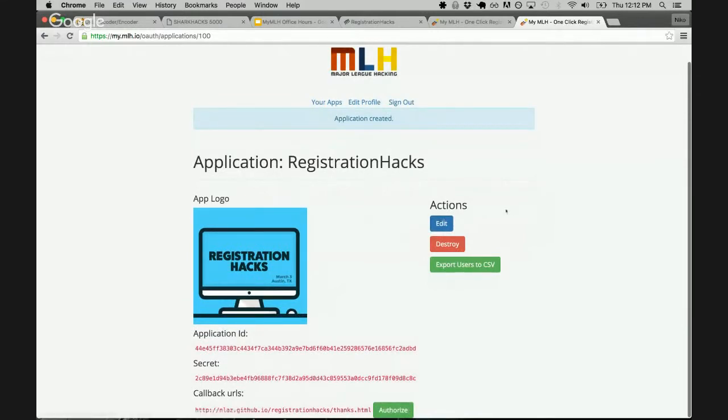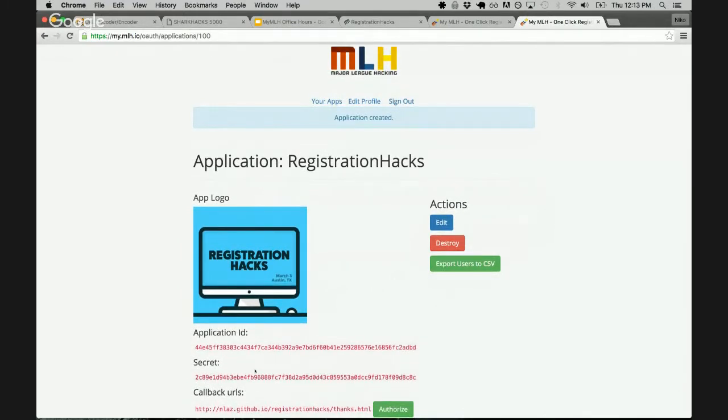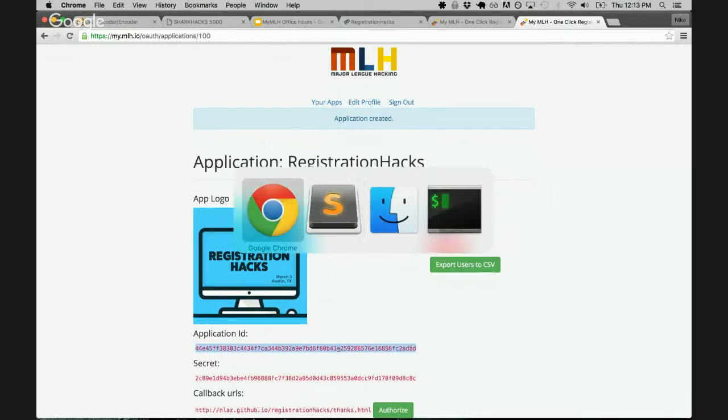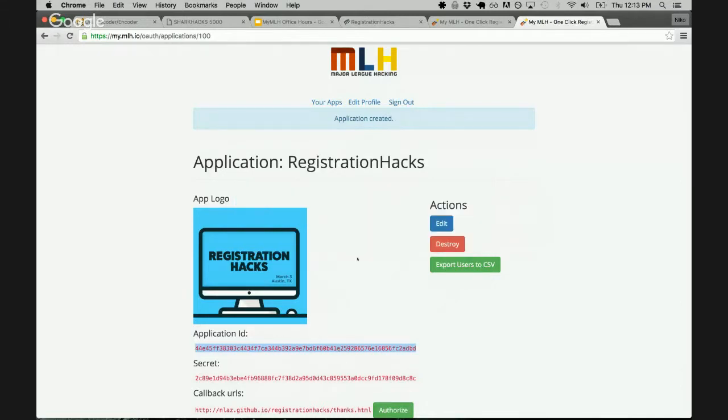On the right, you can see different actions you might want to take, like editing the information, deleting the application, or exporting all the users of your application to a spreadsheet. At the bottom, you'll see the application ID as well as a secret. These are similar to a username and password, so it's crucial that you don't share them with people. However, for this demonstration, I am sharing it with y'all so that you can see them. But I'll probably delete this application after the walkthrough.